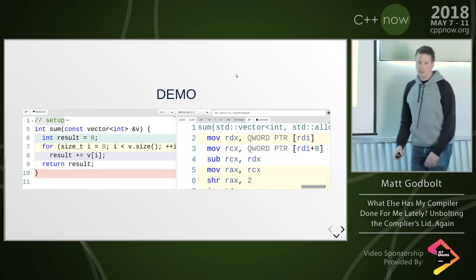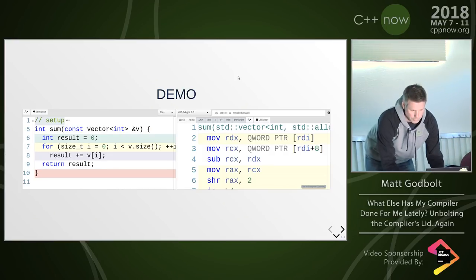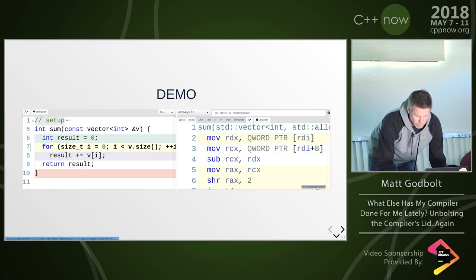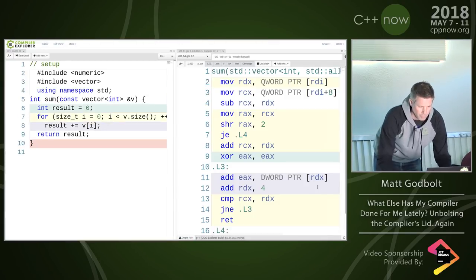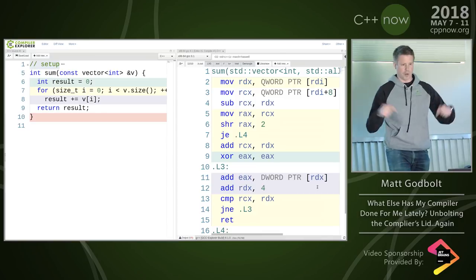But it's not actually that useful, is it? So I am going to make the cameraman's life more difficult by moving around. And I'm going to open this up on the real Compiler Explorer, which is the one running on my laptop.